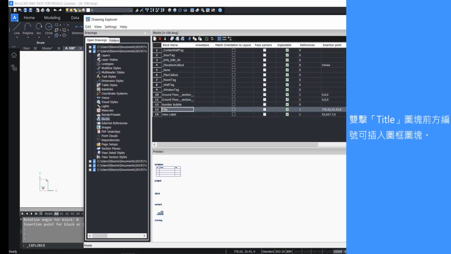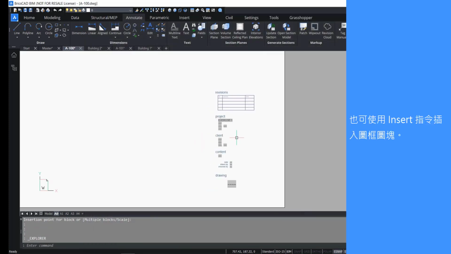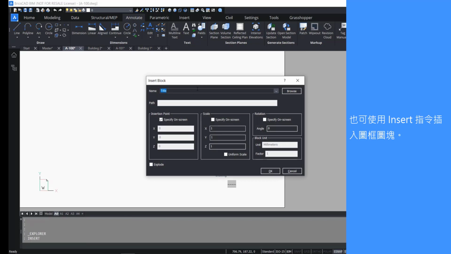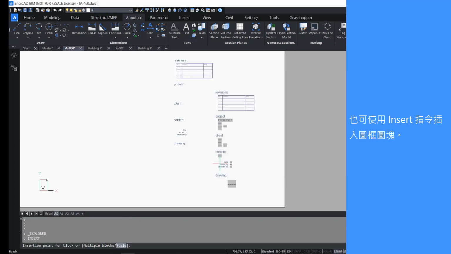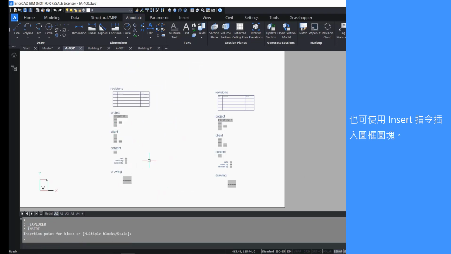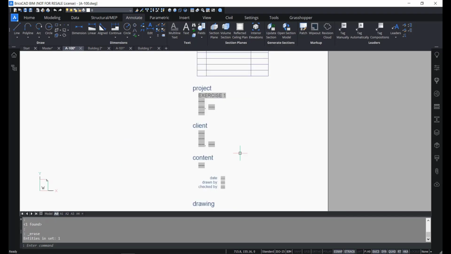You could also do that using insert, because if you go to insert, you can also choose the title block, but then you haven't seen a preview yet, and then as well it's attached to your cursor. And you see now it's called exercise 1, the project. This is because I already specified some properties. You probably don't have these properties just yet.